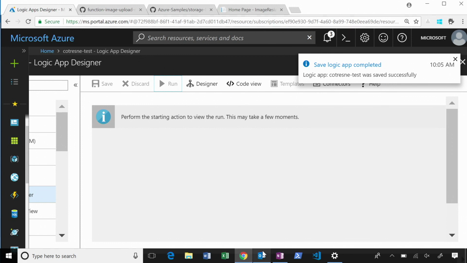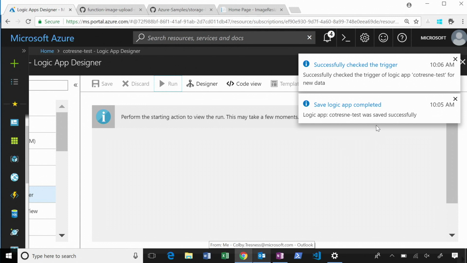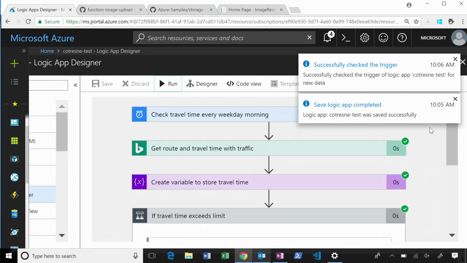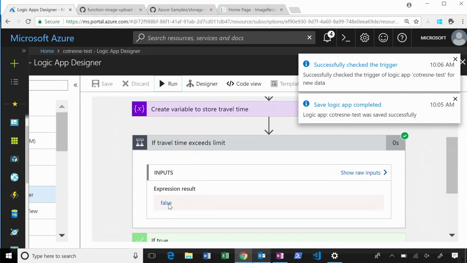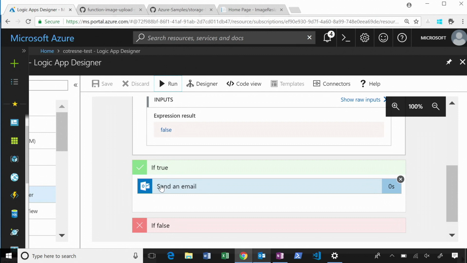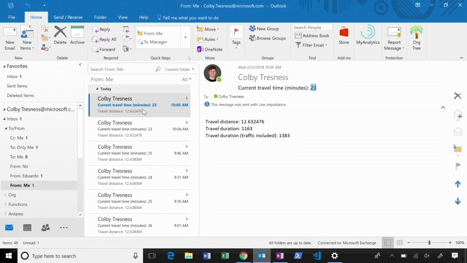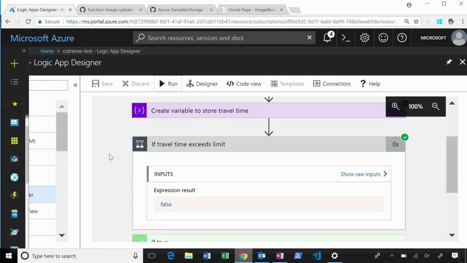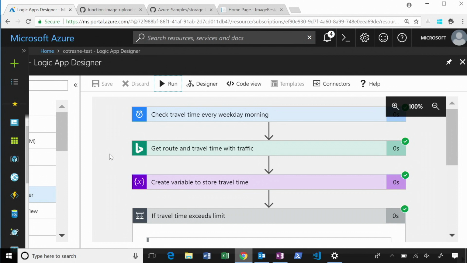So up and running, and we should see that no email was sent. So it successfully checked the trigger, and it is running. We have our nice check marks. Expression returned false, so this was a no-op. We did not need to send an email because my commute is, and no new email, just those two, because my commute is currently 23 minutes. So that's incredibly quick, incredibly fast. You get up and running very, very easily in a very robust way.